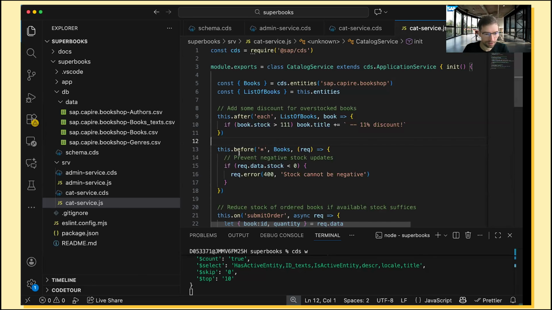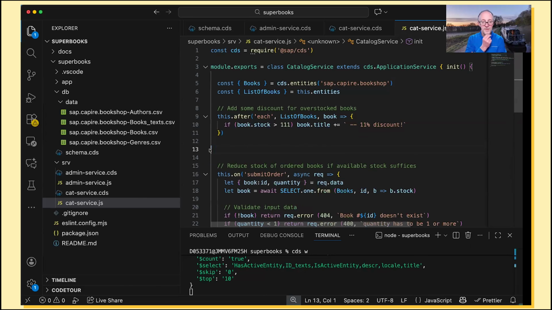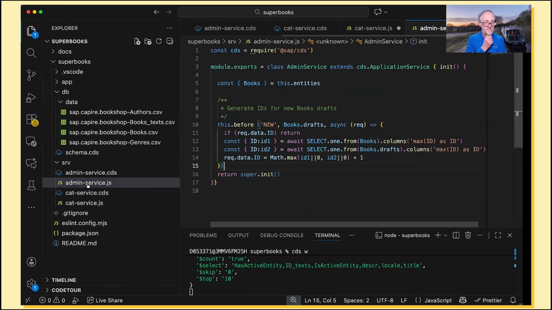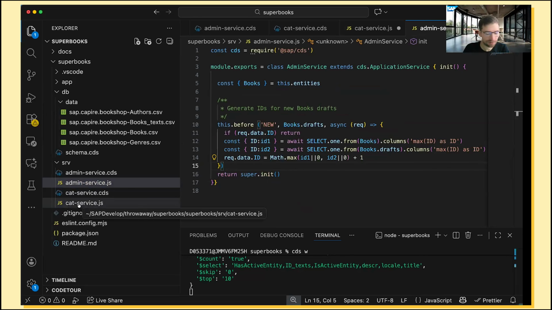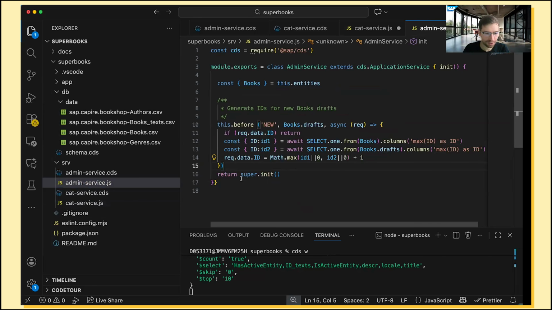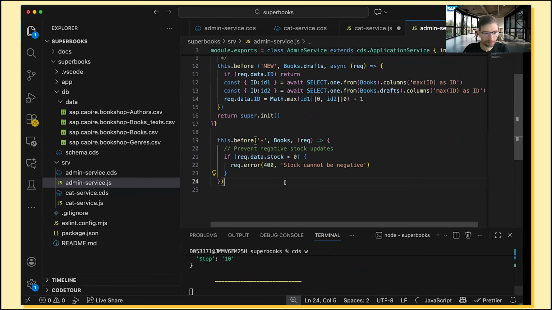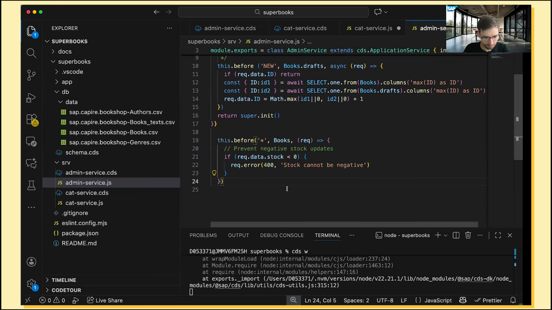Did we implement this custom handler in the catalog service? Ah, we want the admin service, don't we? Yeah. So what we did is we used the catalog service, right? But in the catalog service, we're not changing any books. We're doing that in our admin service.